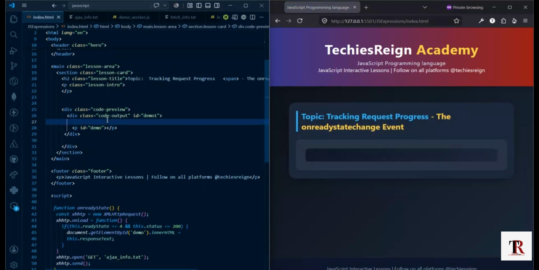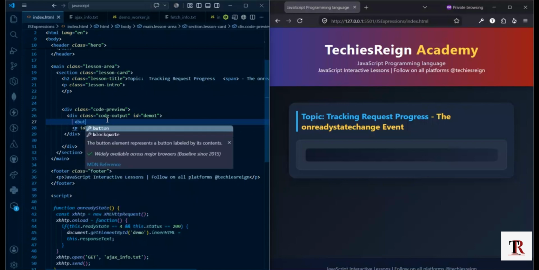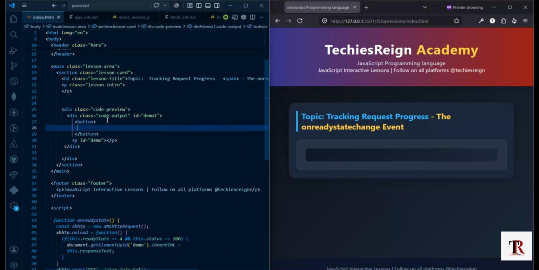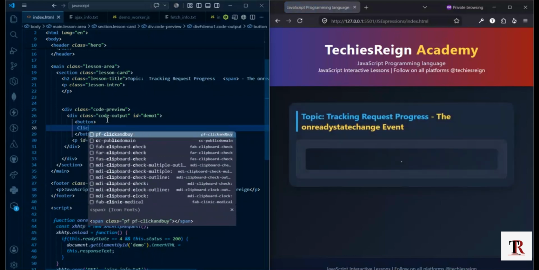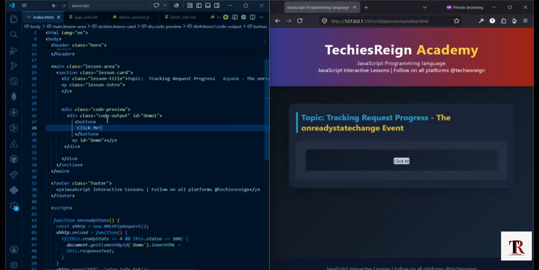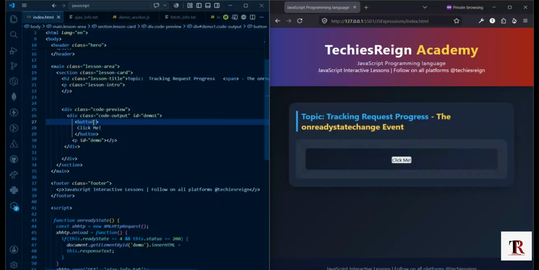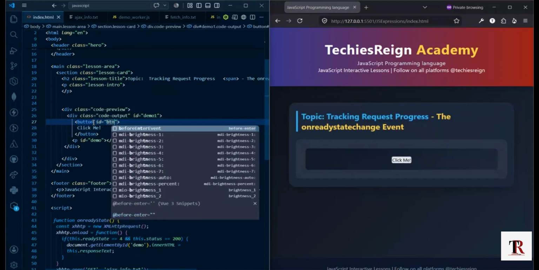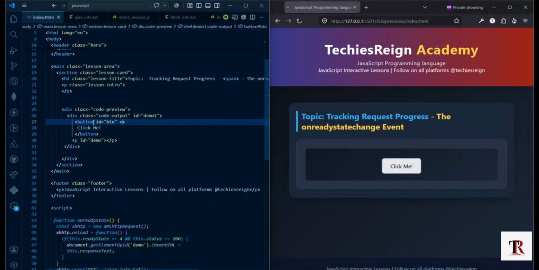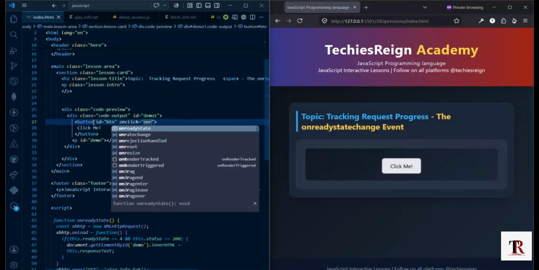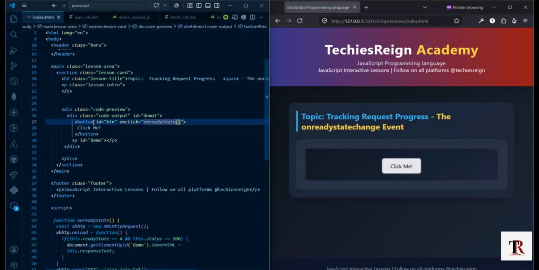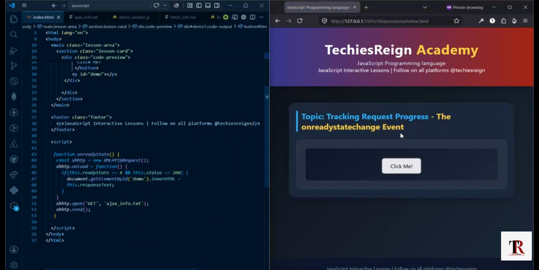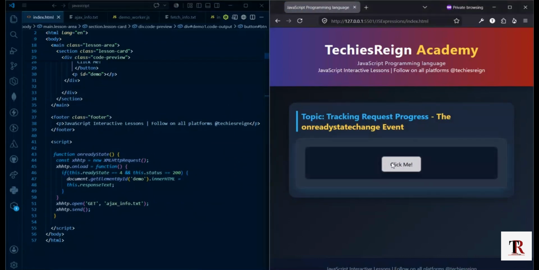Let's quickly move inside our HTML and add a button to display this. So let's give our button the name Click me, and let this button carry an ID of btn that has been styled already. And add an onclick property to call onReadyState. We call our function and then you pass it. So if you go ahead and click on this button now, you can see that nothing is actually happening.